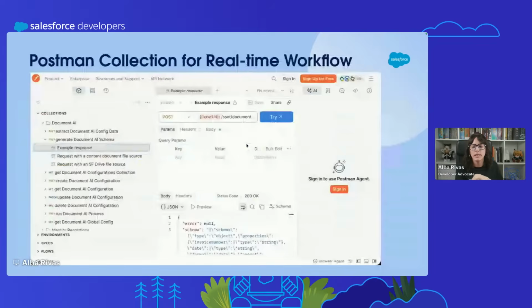And that API, of course, is documented in Salesforce, but additionally, if you want to take a look at it in an easier way, you can check our Postman collection, the Salesforce Postman collection, and go to the document AI folder, because there you are going to find example requests that show you how to use all the different API endpoints that are available to create your extraction configuration and to run that extraction configuration over a specific document.